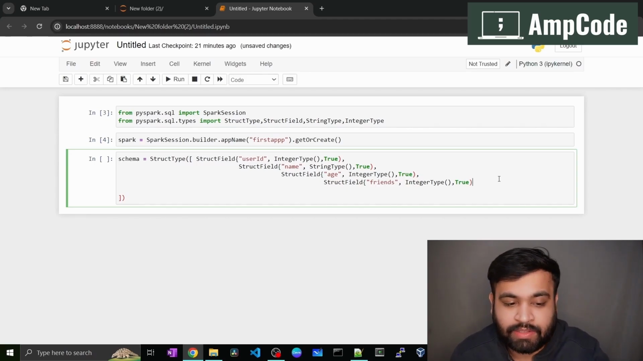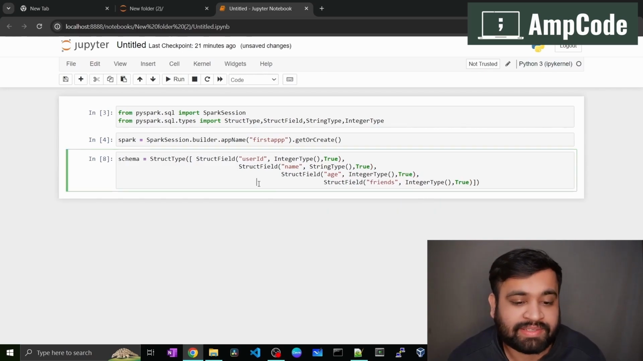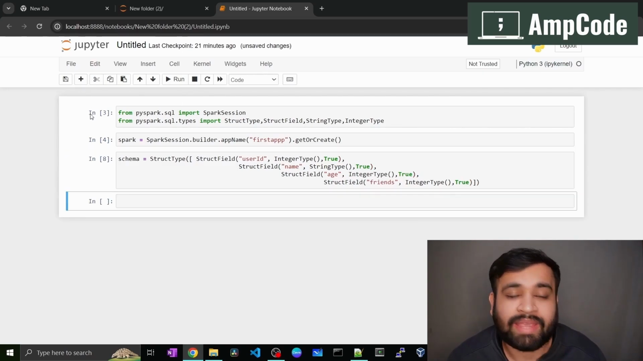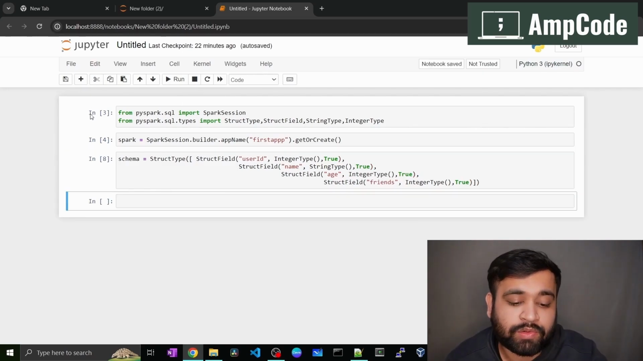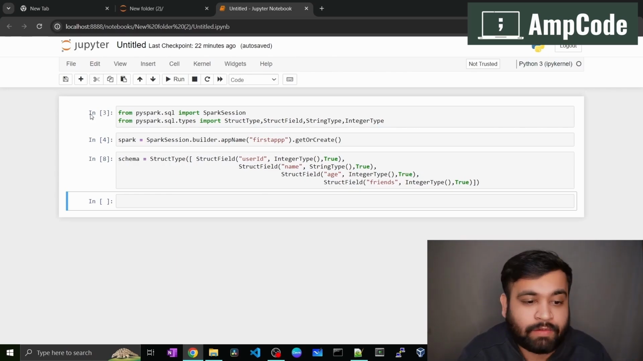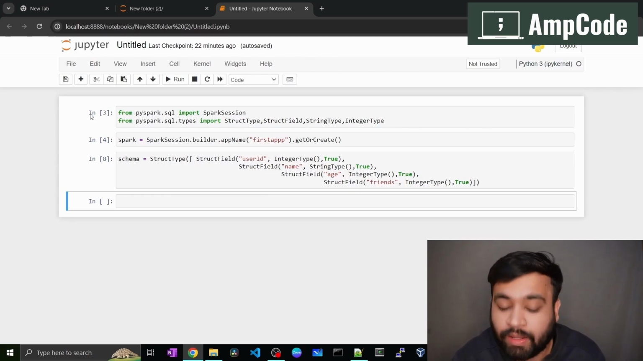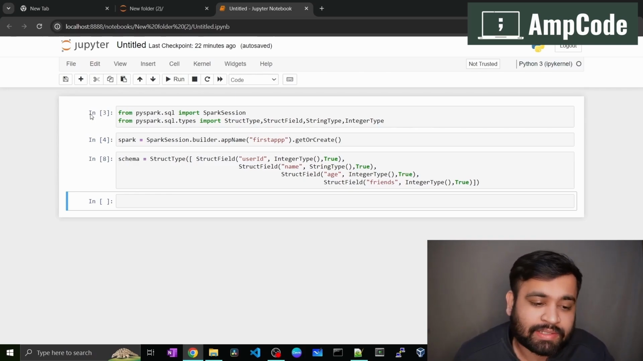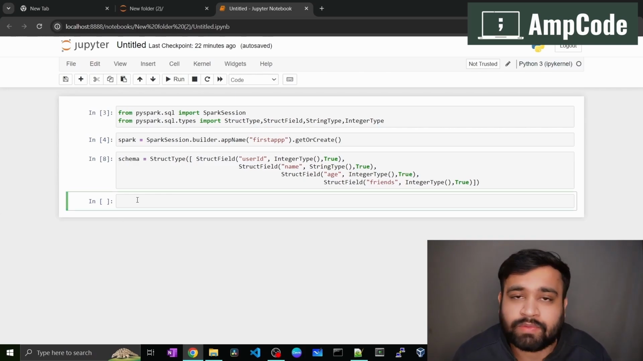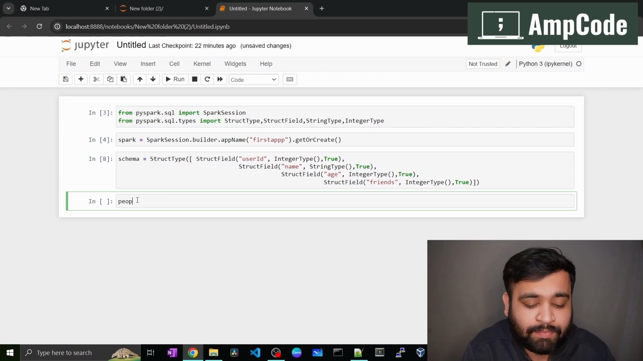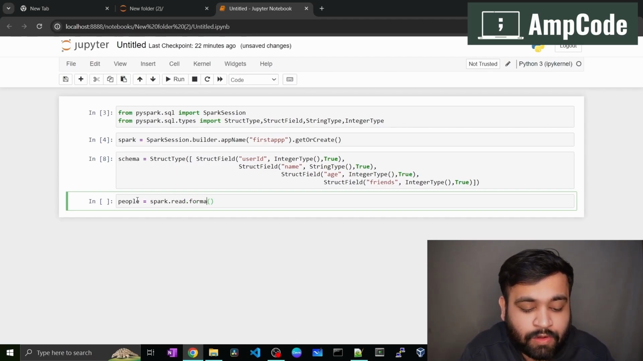So I'll just run it. Okay, so our schema has been defined. To be able to read a CSV file, we have to use the spark.read method. Here we are utilizing our Spark session stored in the spark variable. We can give some name to our data frame, like people. So the people data frame will use spark.read to read the file, and we have to give the format of the file.